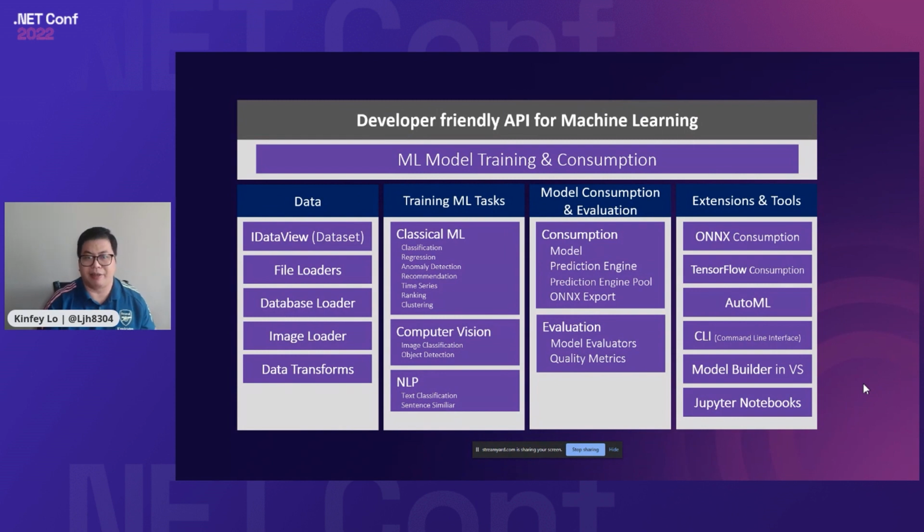Just like training ML tasks, I think it's cool because it covers traditional classical machine learning, including classification, regression, and so on. Of course, it also includes computer vision and NLP, because these are deep learning projects. You can use that to finish image classification and object detection. For NLP, you can do text classification and sentence similarity. So this is a very important scenario for machine learning projects. It helps you solve this problem. So I think ML.NET is very strong technology.